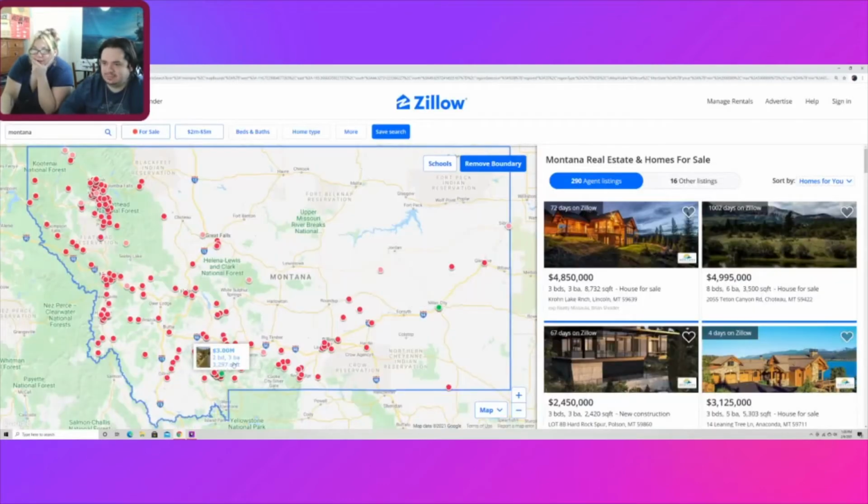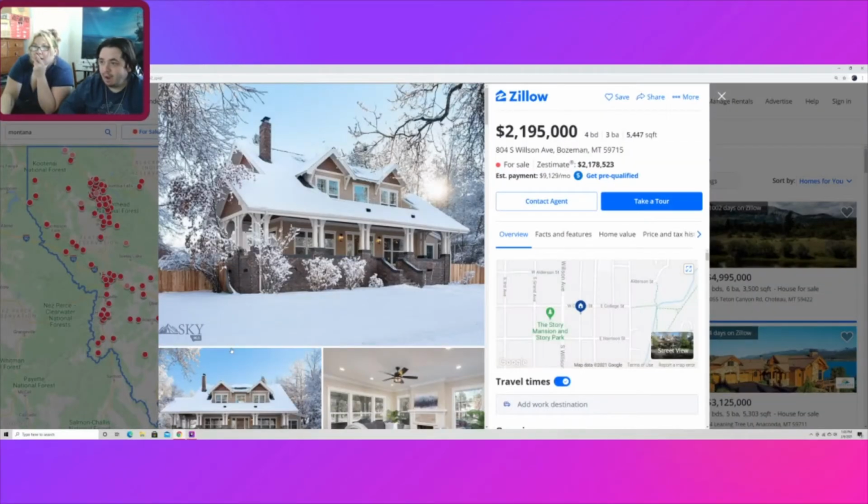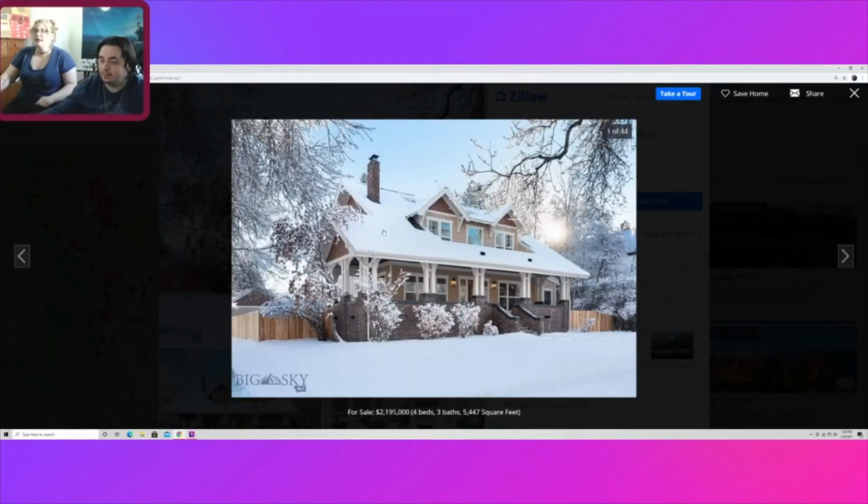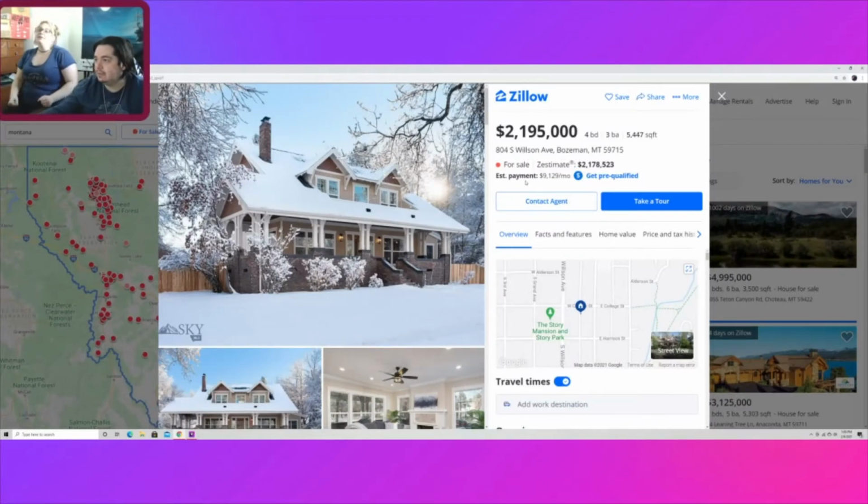And we're not going to do this. What's this one, on top of... You can zoom in. Oh! They did it in the winter time. Let's do it in the winter. I like it. 2.195. Get pre-qualified! The house is free! Estimated payment is $9,129 per month. Do you know how much I bring home a month? $1. That's how much I bring home.